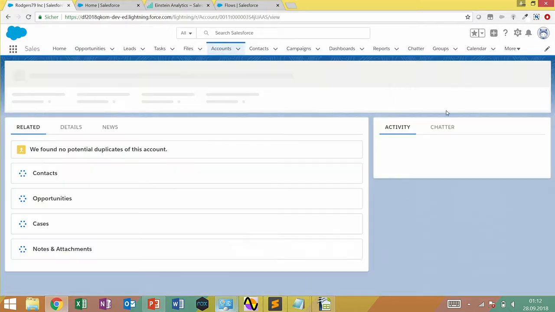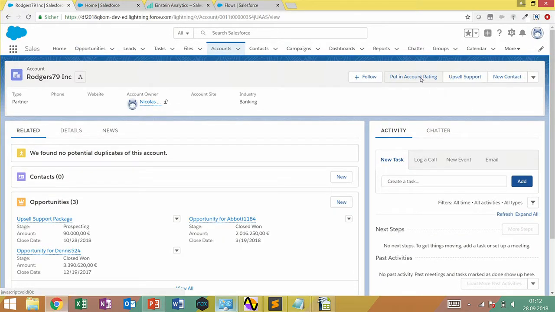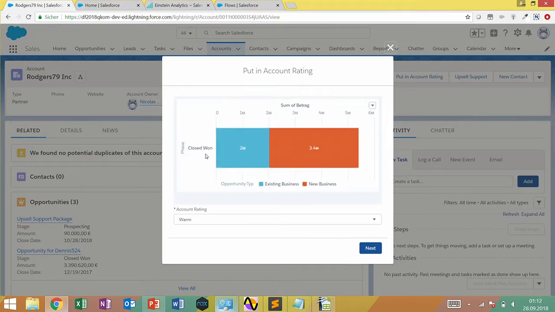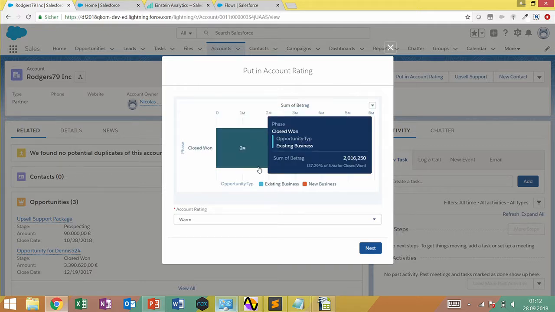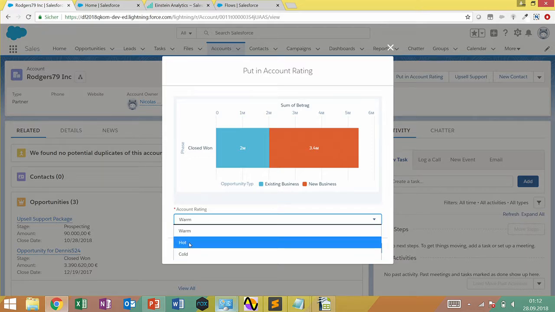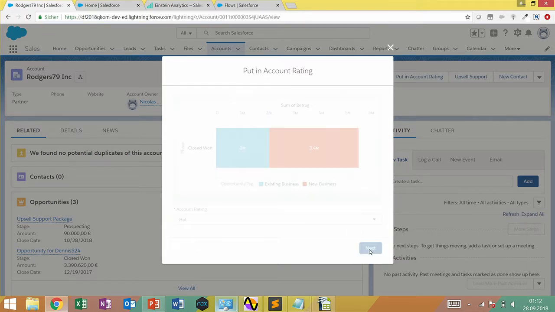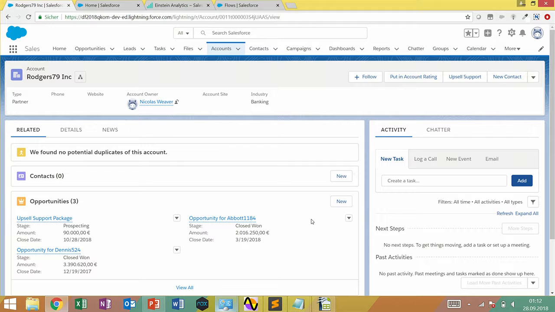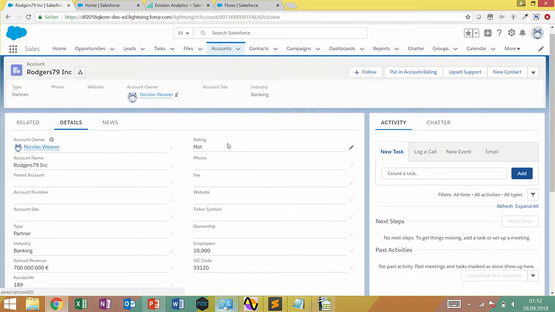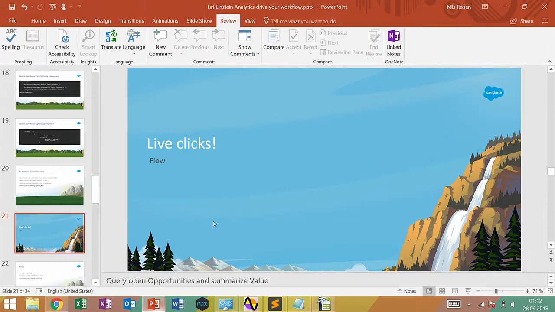We go to this account, saying, okay, I want to put in the account rating. Now we see our Einstein Analytics loading. We see it's now narrowed down to this account. Looking at the values, we can say, okay, it looks quite hot. Say next. And if we look now in the details, we see the updated rating. Okay, let's get back to the slides.